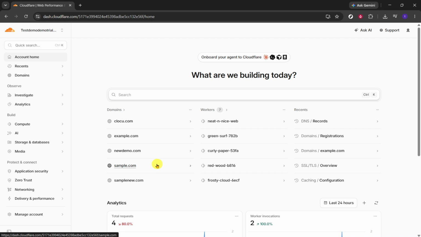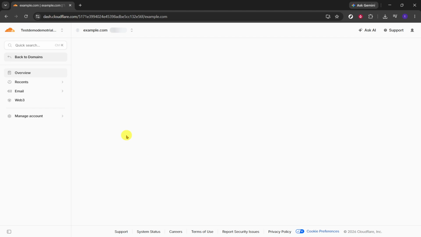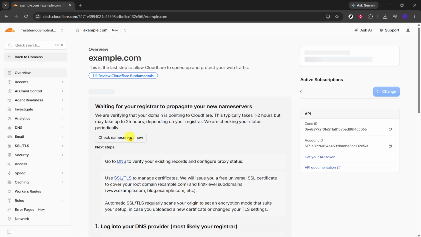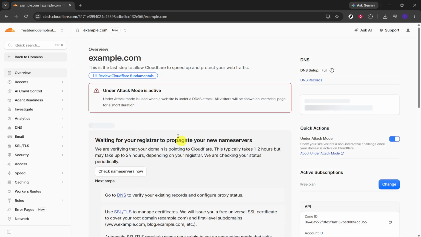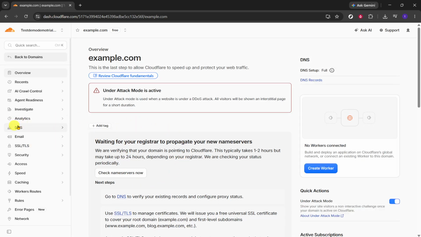From here, select the sample domain you want to work with. This will open that domain's management area, where Cloudflare gives you access to settings for security, performance, and DNS. Next, look for the DNS section in the top navigation and click it. The DNS area is where you manage the records that control how your domain and subdomains point to different services.